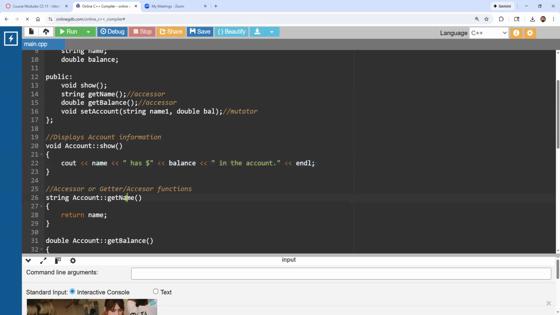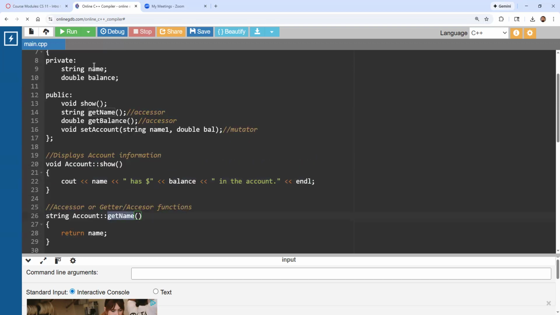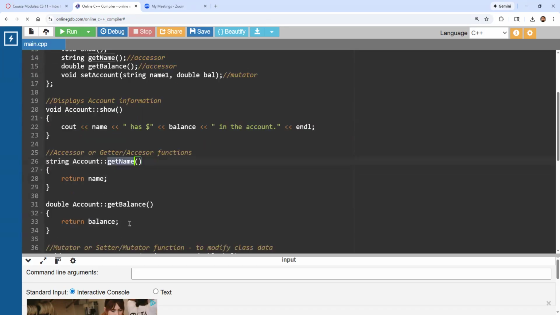And here's my get name function. Because this is private data, the members of this class inside can access the data directly. So all I'm doing is return name, because that's the nature of that particular function. It's an accessor function. So accessors allow you to return something, and that's why it has a return type. And we have the name of the class, scope resolution operator, and get name. And get balance is very similar, return balance.